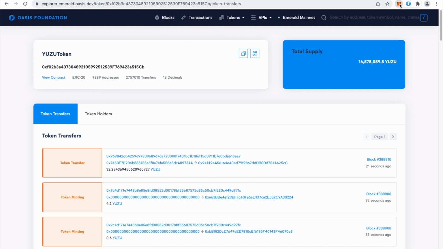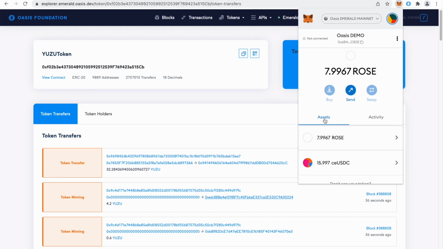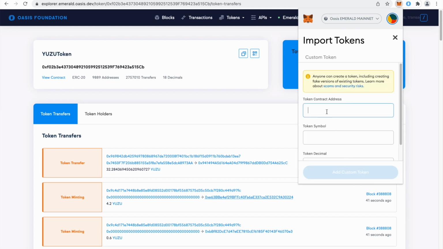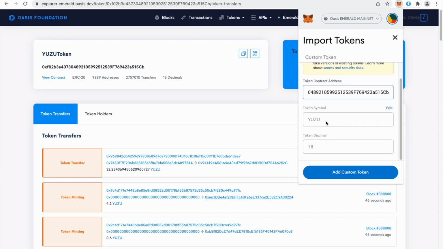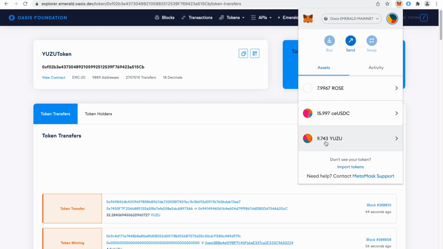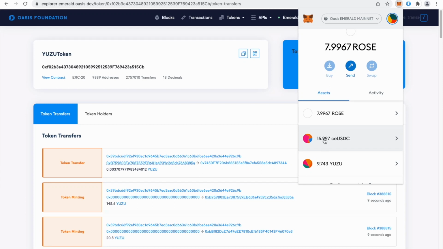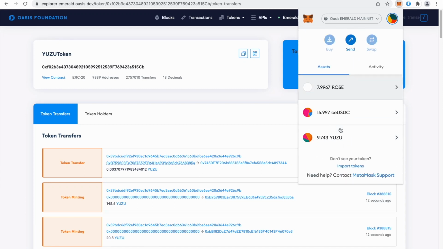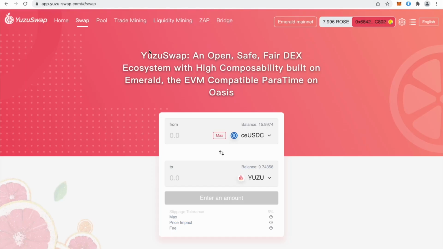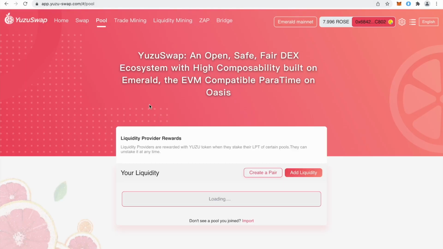Then you go back to MetaMask and you click on assets and down below to import tokens. So provide the token contract address. You see there is already auto-filled YUZU, add custom token, import tokens. And now, voila, I have my 9.7 YUZUs, 15-something USDCs and 8 ROSE, right? Pretty cool, right? So let's go back to YuzuSwap now and let's try to form some liquidity pools, right?